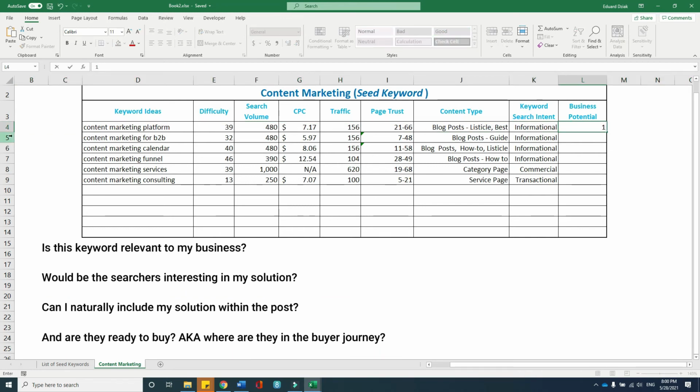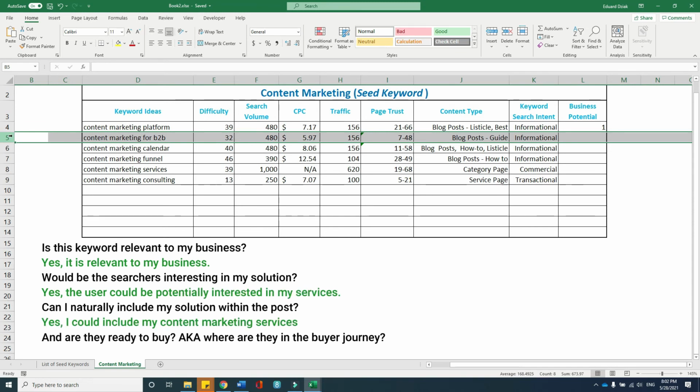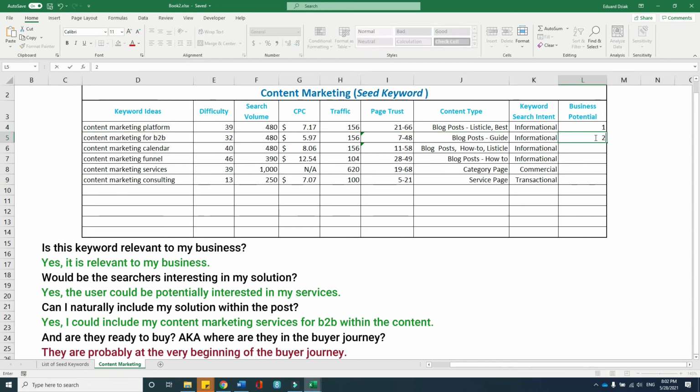The second keyword, content marketing for B2B. Yes, it is relevant to my business. Yes, the user could be potentially interested in my services. Yes, I could include my content marketing services for B2B within the content. They are probably at the very beginning of the buy journey. For these reasons, I give this keyword number 2.